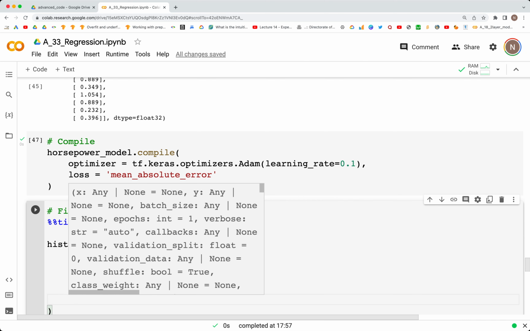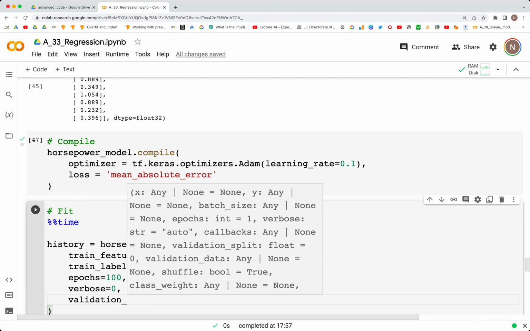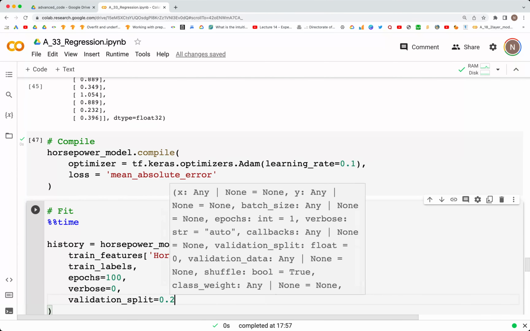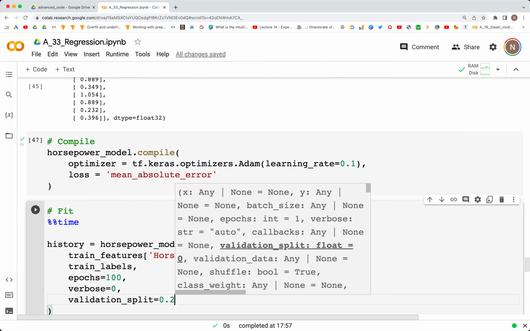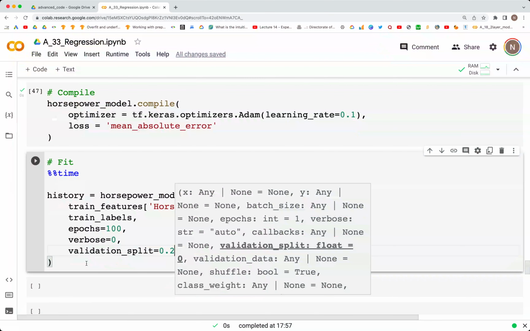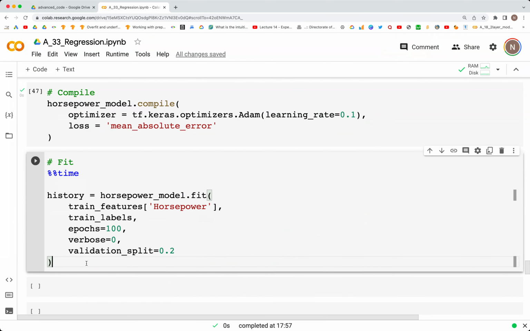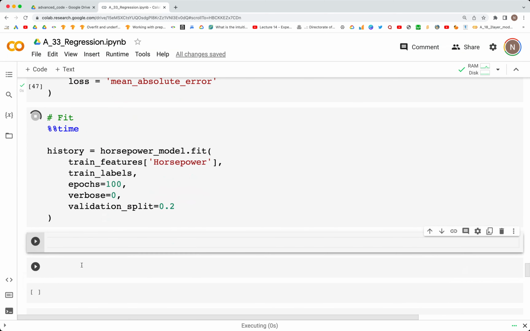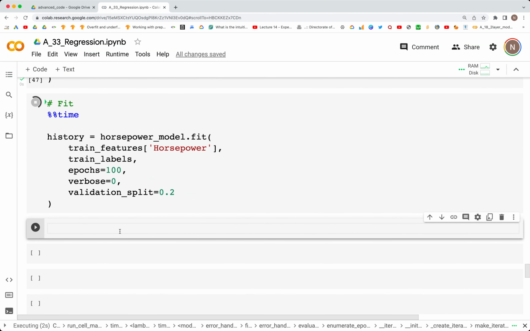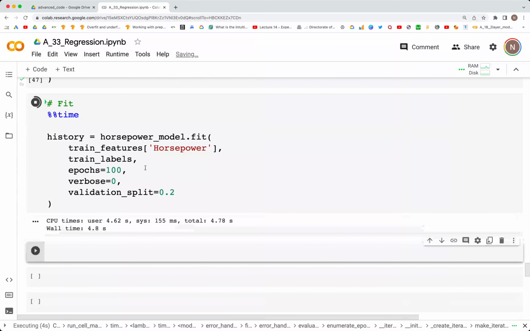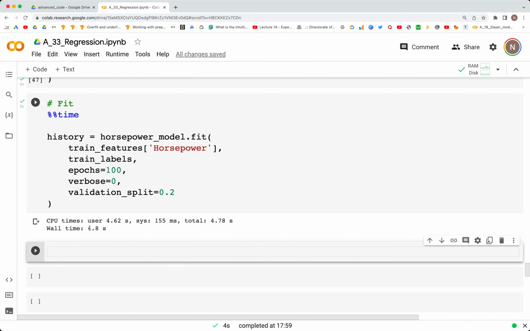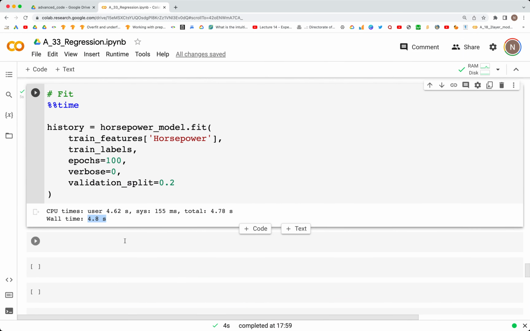And then we have the validation split. Validation split is 0.2. What this means is that the validation would be performed on 20% of the training data set. So now we can run this, and once this is done, we should see the time it takes to run this. So this took around 4.8 seconds.